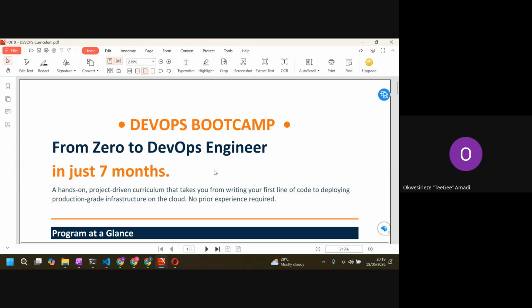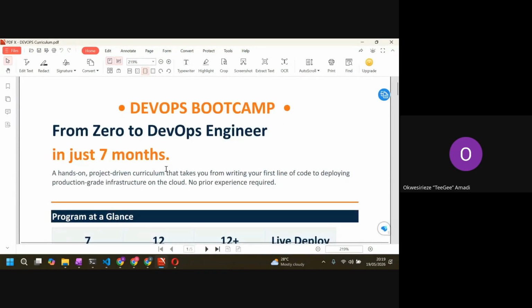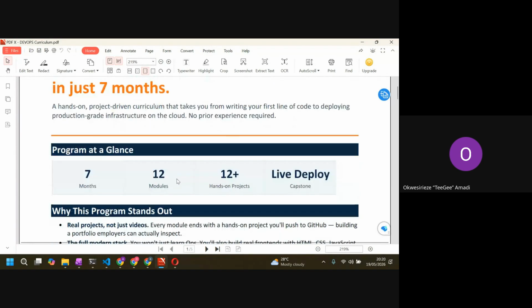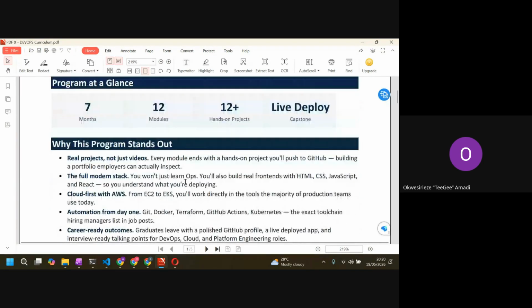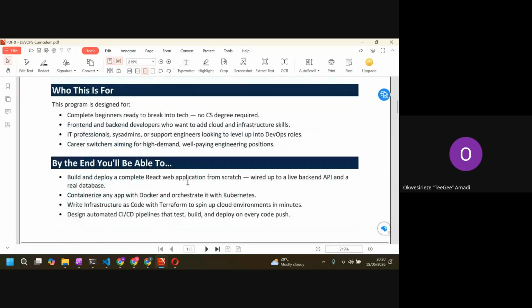I mentioned 7 months here because of the pace of learning. I've taught a lot of people, and it takes them a bit of time because DevOps is not something you just rush into. It requires understanding the basic fundamentals, and you grow from there and add to it. But if you're a fast learner, you can finish before the 7 months. And also added to the program is the front end.